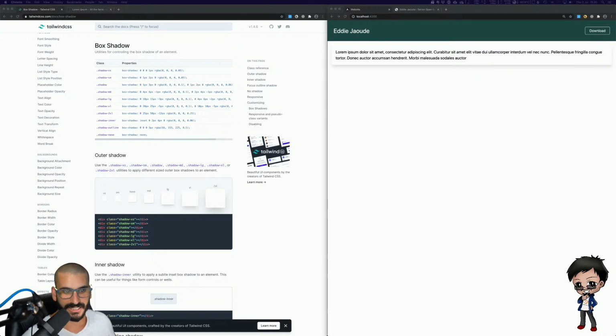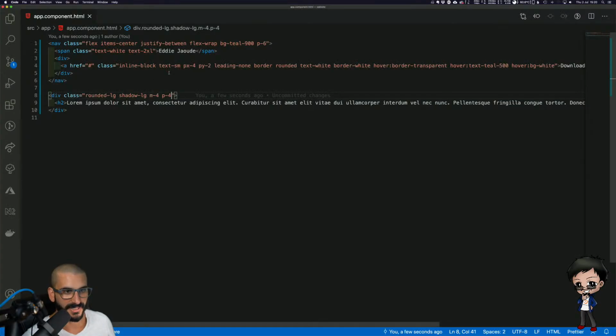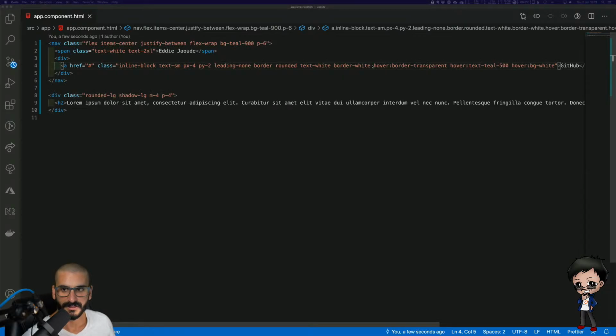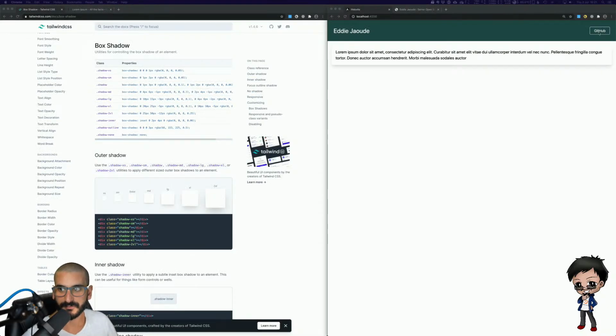So we've got the download. Actually, download should be GitHub. Actually, let me just rename that so that isn't confusing. That should be GitHub. Doesn't go anywhere yet, but it goes white. I think it looks pretty good.